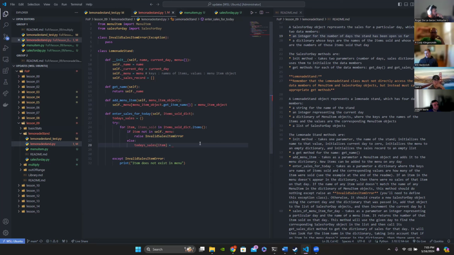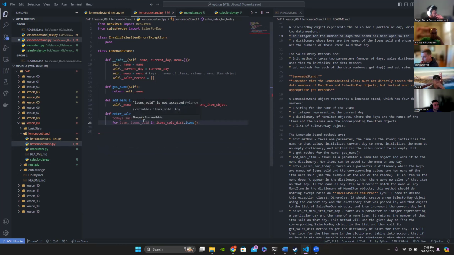Then we should probably do this. Yeah, we'll do this. We're going to get rid of this, and we're going to loop through it like normal. So this cannot be in the except block. So for item, item sold for whatever, right? Then we're going to check if it's in there.